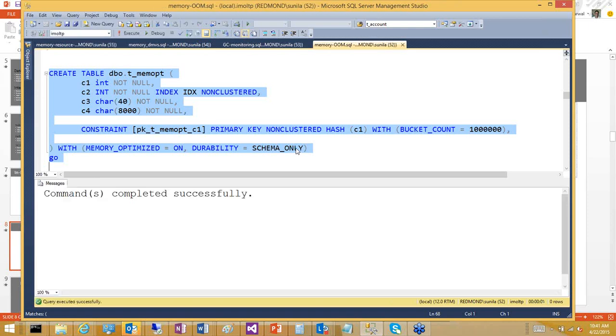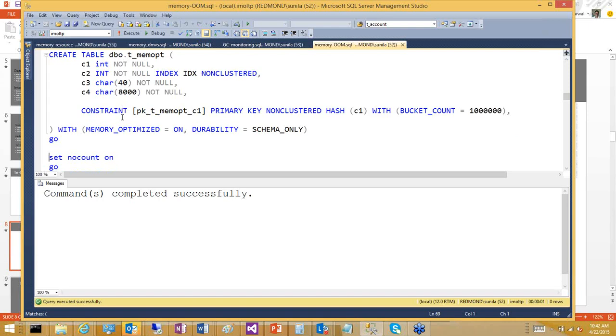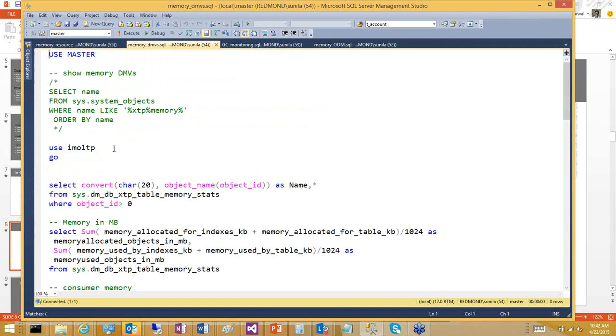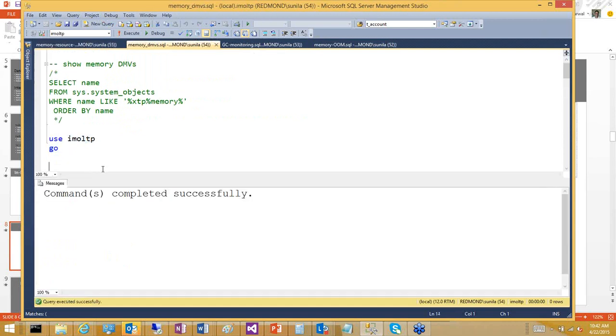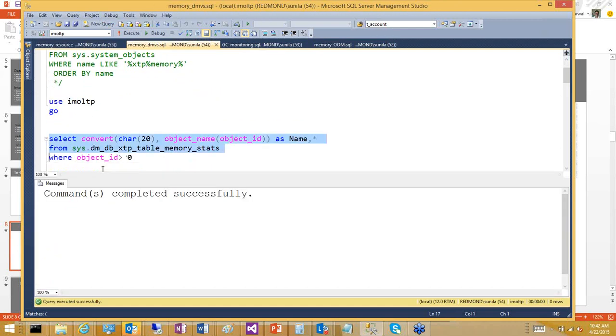The other thing about this table is that if you look at the size of the table, it is approximately 8K. The reason I chose this number is that it just makes it easy to compute the memory consumed and so forth. Okay, so I create the table. Now let me go to a DMV. These are new DMVs that we have created for memory optimized tables. Let me run this, and then I'm going to show you the memory taken by this table.